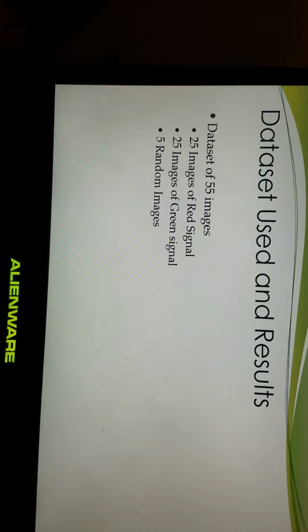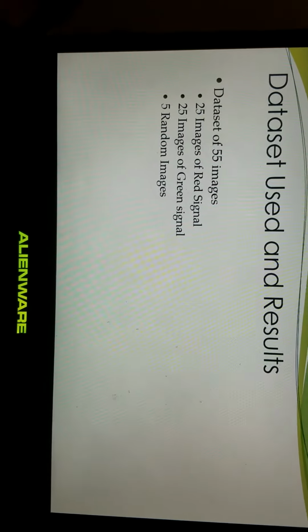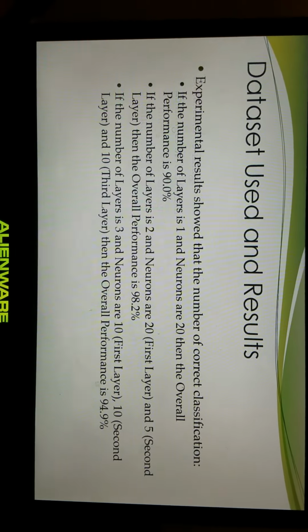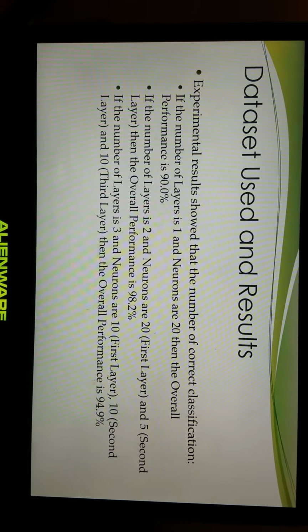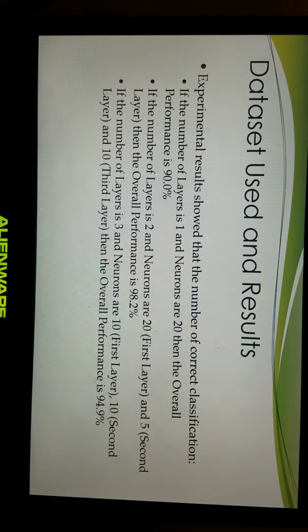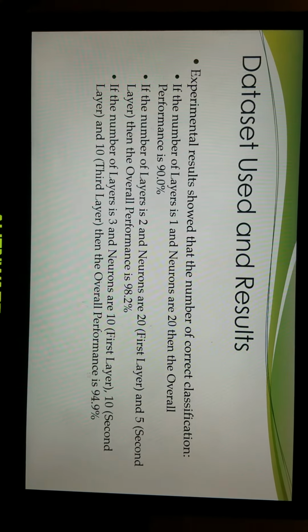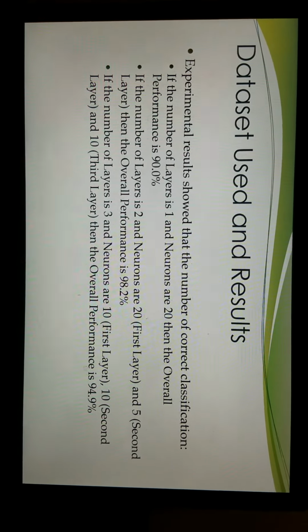For the data set used, we used a data set of 55 images: 25 images for red signal, 25 images for green signal, and 5 random images, which were not images of red or green signals. The experimental results, which we've already discussed, show that the first one yields overall 90%, the second one yields 98.2%, the third one yields 94.9%.